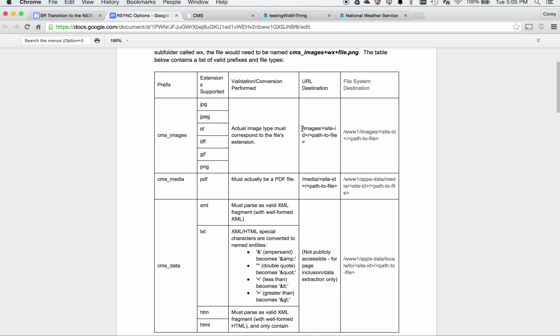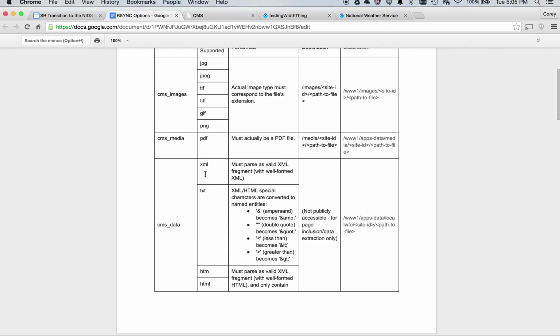So for example, if I were the Brownsville office, BRO is the site ID, an image that's rsynced up would go to, in our case right now, before we're live, w2.weather.gov/images/BRO, and then the path to the file. And that's not only the file name itself, but you can actually specify a folder name while you're rsyncing, and we'll talk about that in just a moment. So the other one, the one we're actually going to be interested in here with this short tutorial, is the CMS data, because these are the files that you can bring in and include in a CMS page.